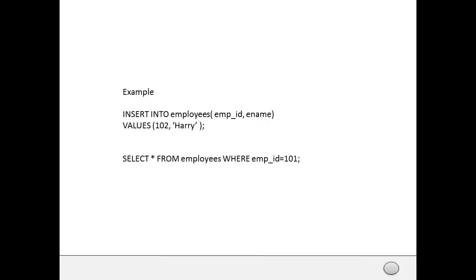Similarly, we have another example: insert into employee, employee ID, e-name. Here we are mentioning the column names, and we are inserting values into only EMP ID, that is employee ID, and the name.